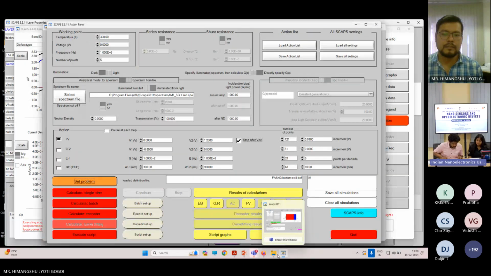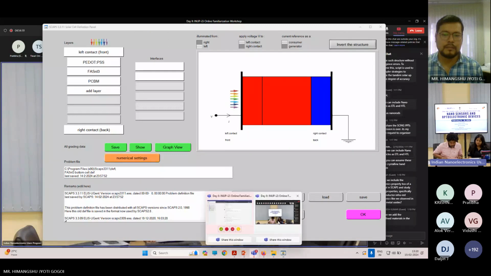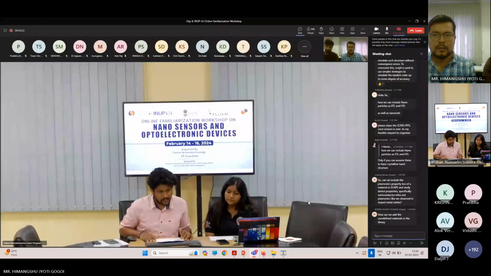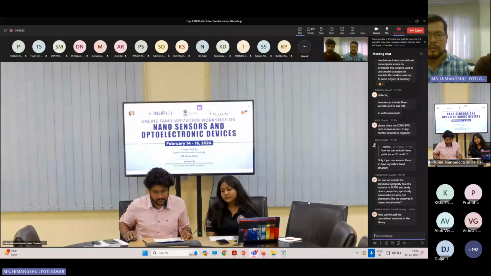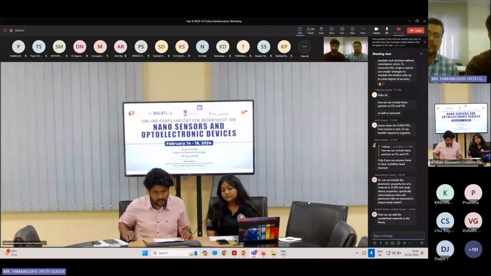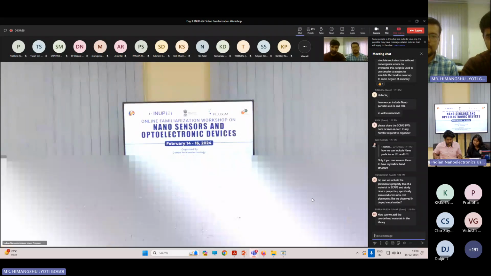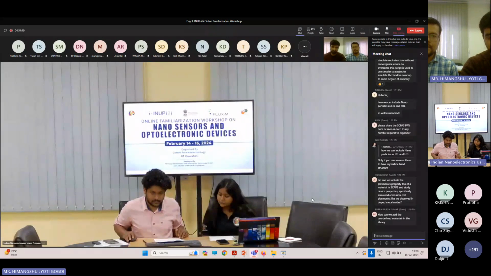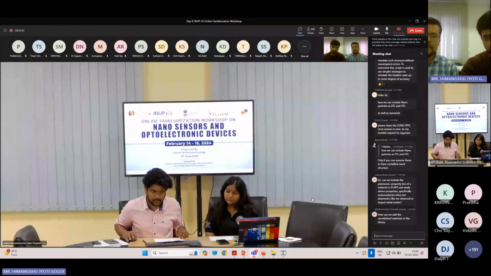The next question is how to load new data or material which is not available in the software. Yeah, we have already shown in this workshop how to add a new material. While defining a new structure and clicking on add new layer, you will get the window where you can input all the material parameters and save it. That's how you add a new material.